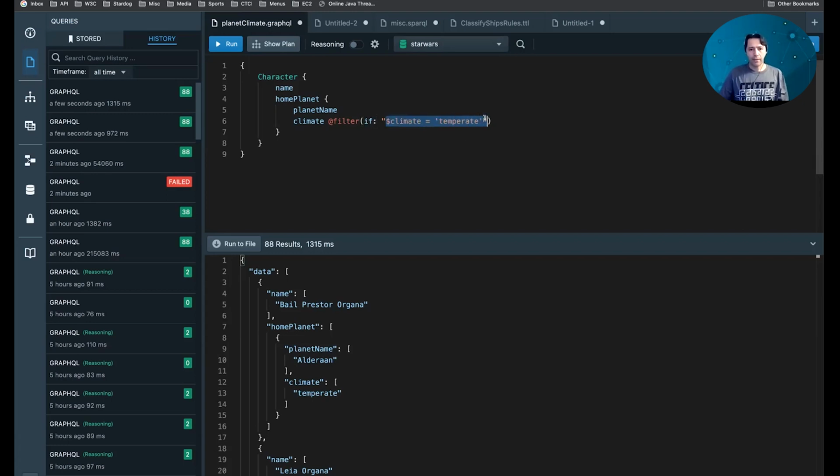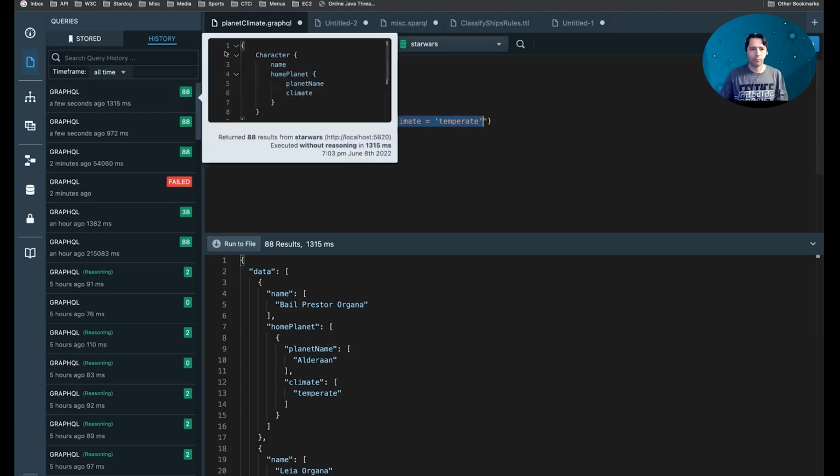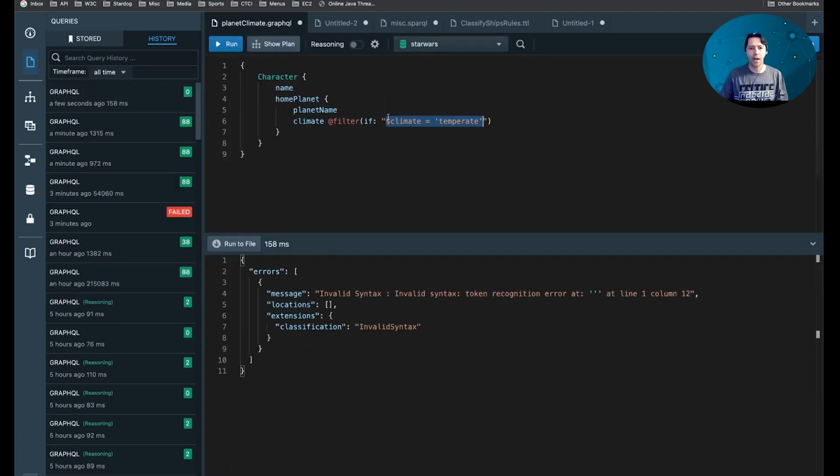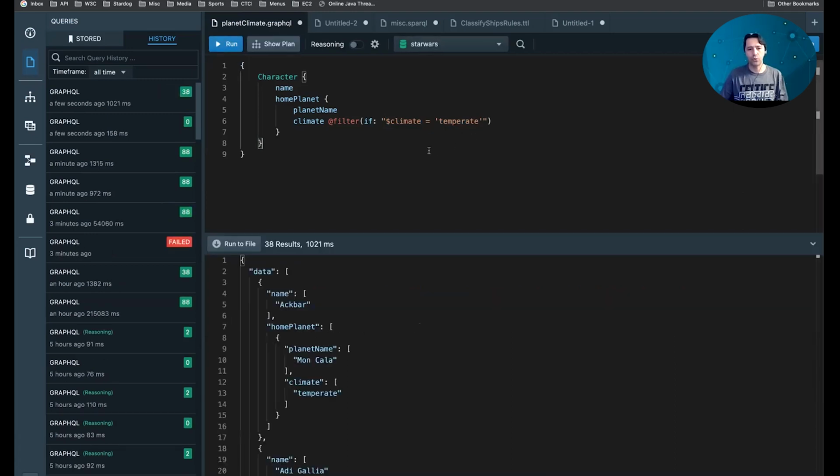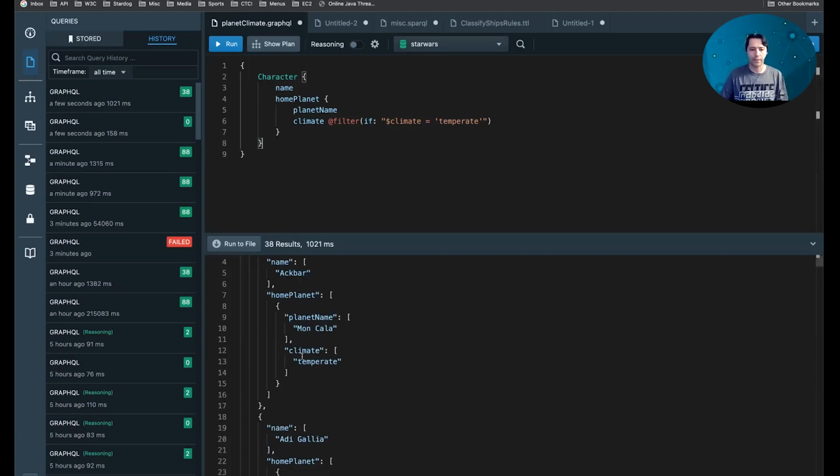These are, again, straightforward to tell what this is doing, but there are lots of built-in functions that come with RDF that you can use. So here, as you have noticed now, the query, instead of 88 results, is now showing only 38 results because the planets have been filtered.